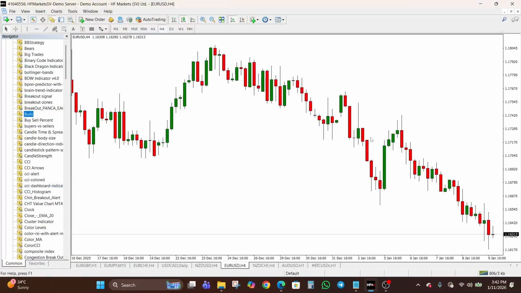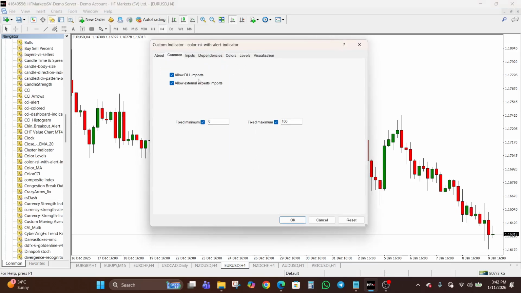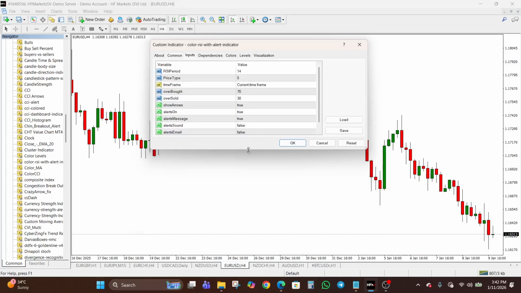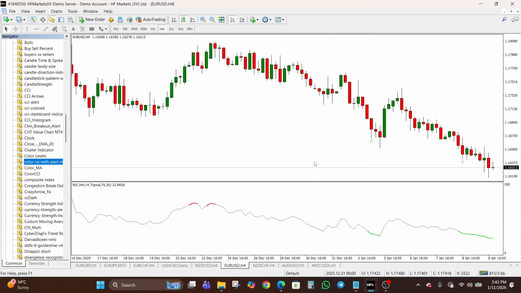Just simply refresh. After doing that, you can look for your color RSI with alert indicator, drag and drop. Ensure that the allow DLL imports box is checked. These are the customizable settings. The RSI period default 14, price type default 5. We have the time frame, current time frame, overbought level is at 70, oversold is at 30, and then you can choose whether you want the arrows to be shown, alerts on or off, message, sound, email, and all of that, right? So this is how the indicator looks like.